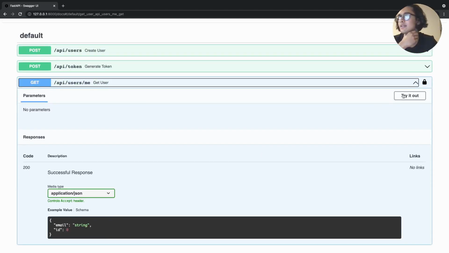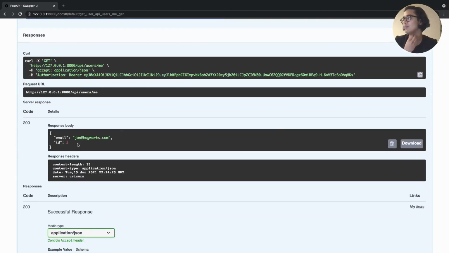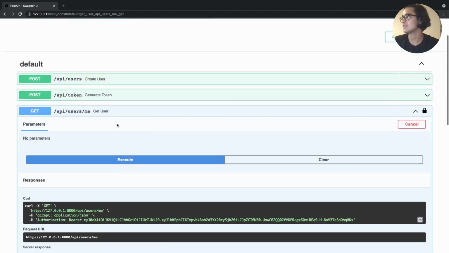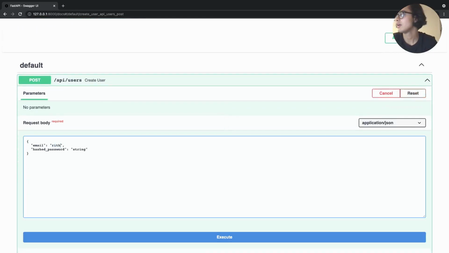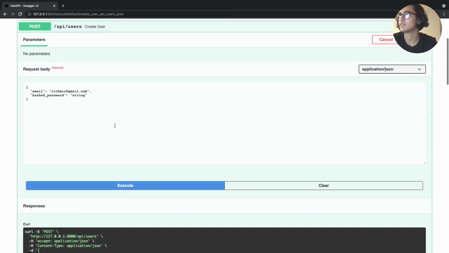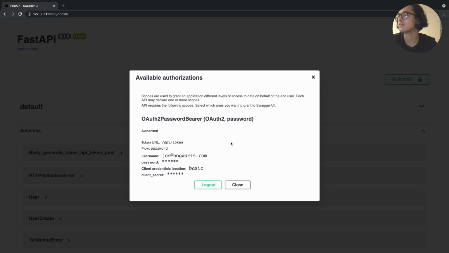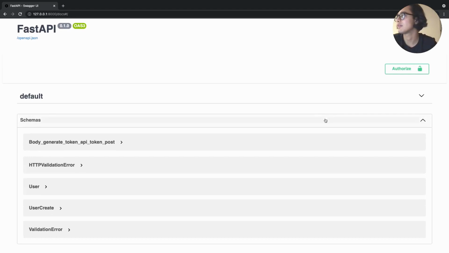So what we can do is try this API users me, try it out, execute, and we get back the email and the ID. So that's the current user. If I were to sign in with another account, let's actually create one. Let's say create user, try it out, say rhythmic@gmail.com. Save the password, set it as string, execute.